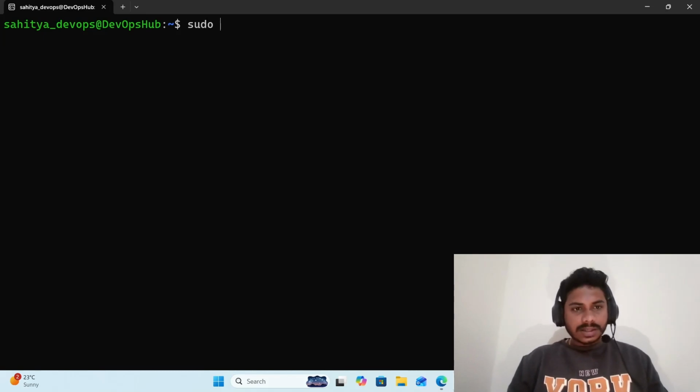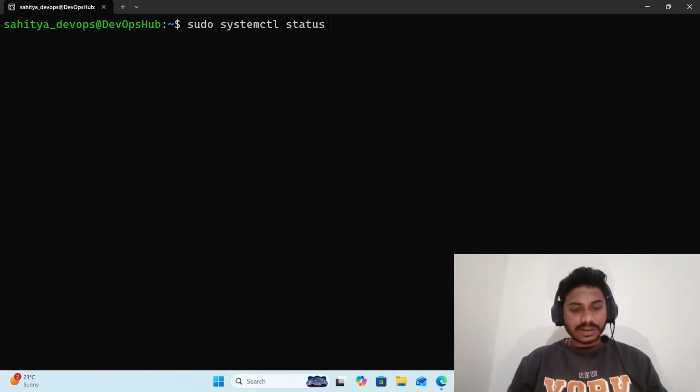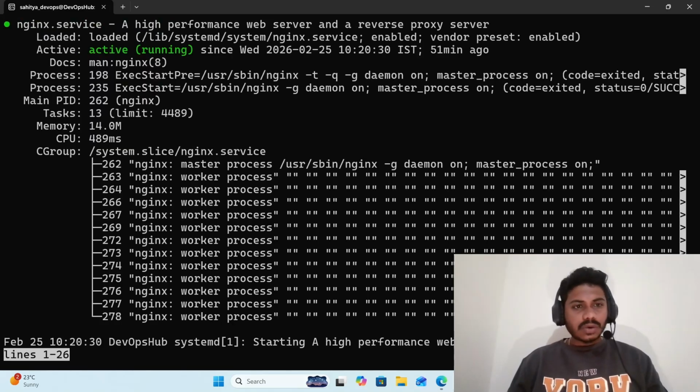So there is sudo with systemctl. I think you are all aware of systemctl. Systemctl is used to manage the services of Linux. The command is systemctl status nginx. Okay, nginx.service. Now as we can see, it's running.